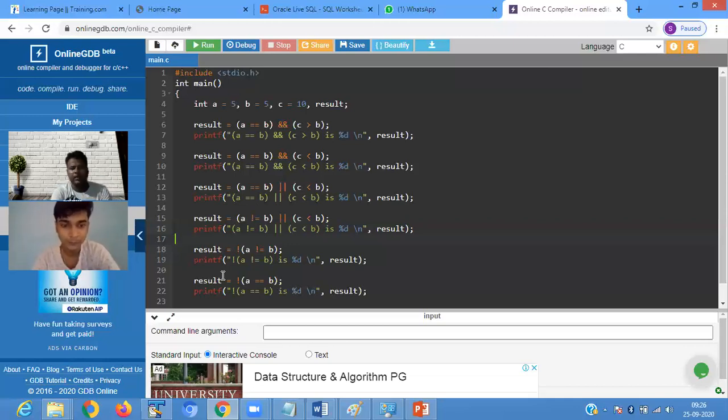Then the NOT operator. Not of a not equal to b. So a is equal to b, then it is showing you false.